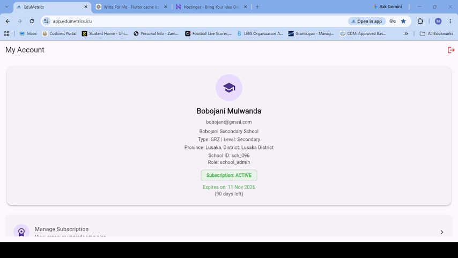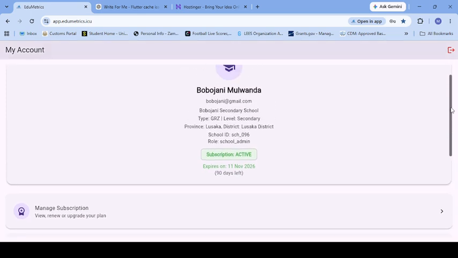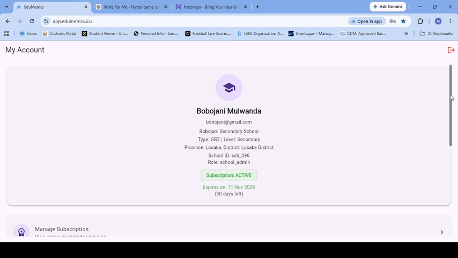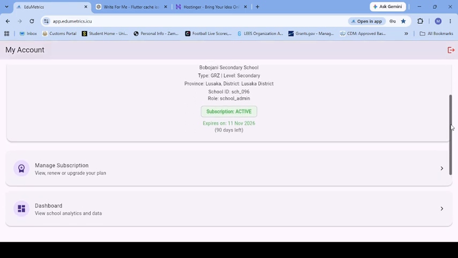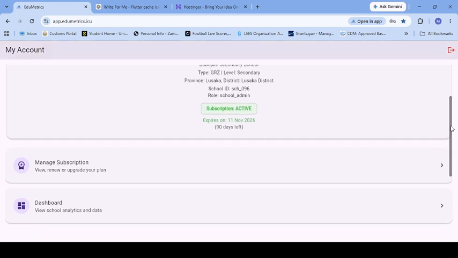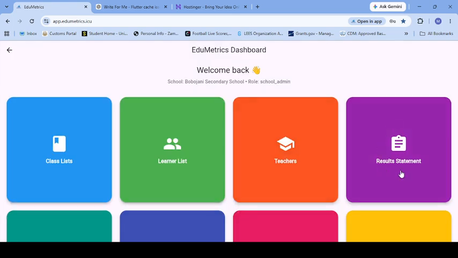In this tutorial, I'm going to show how to send report forms to parents. Sending of report forms to parents is done in the school dashboard by the officer located to send the report forms. What the officer does is log into the school admin, click the dashboard, then come to this tab written Result Statement.